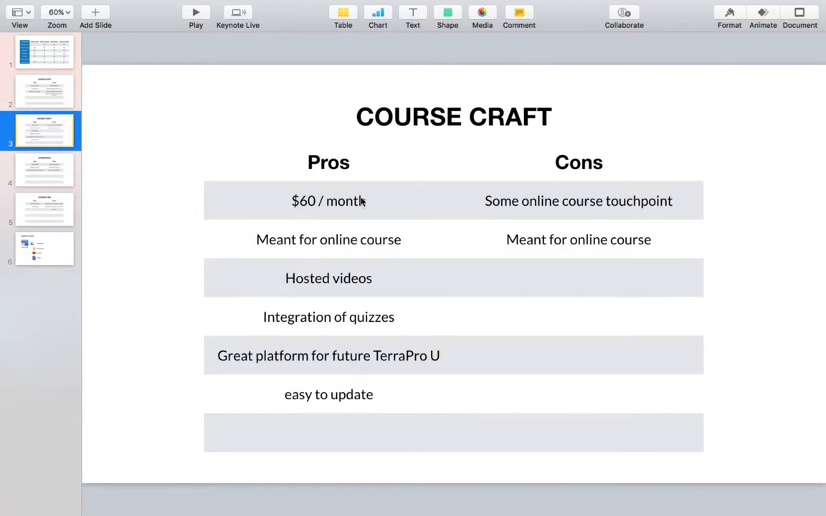CourseCraft, $60 per month, really affordable. It's meant for online courses, but that's also a con, right? So those touch points are going to feel like an online course to people. Hosted videos, though, which I think is great, so they're going to be closed and only people who log in can access them. There's an integration, there's quiz functionality, and I think it's also a great platform for a future Terra Pro U. And I think it's just as easy to update along with Google Sites.